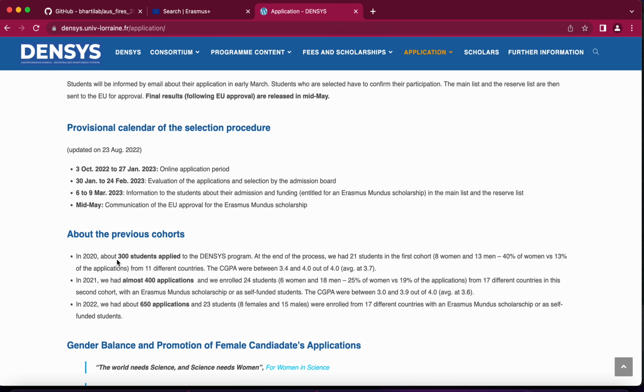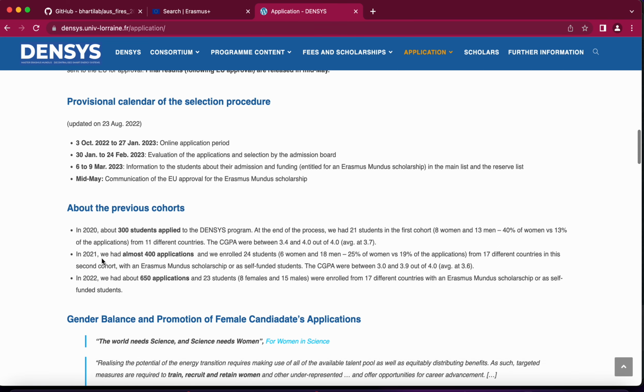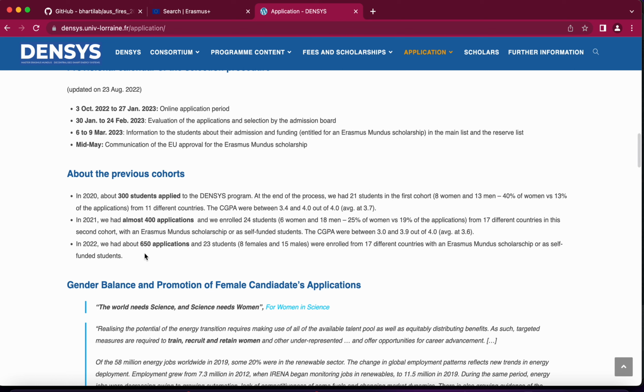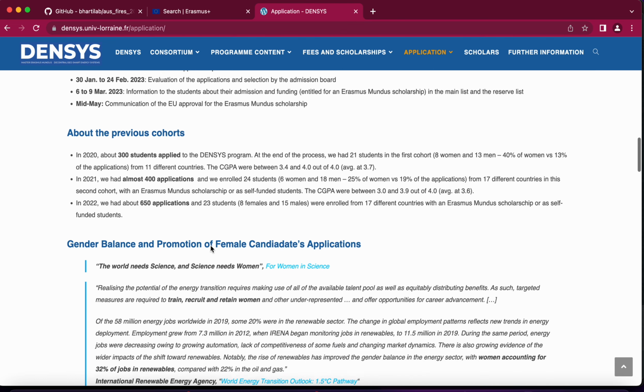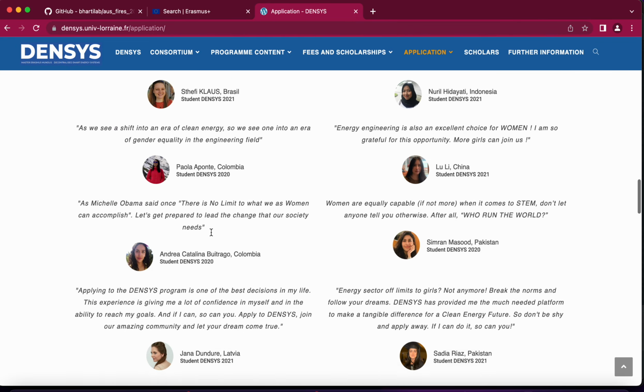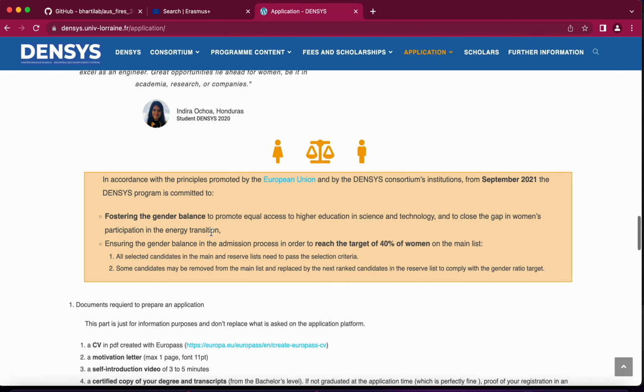So these are the previous cohorts. In 2020, 300 students applied to this program and 21 students were chosen. In 2021, 400 applied and 24 were chosen. In 2022, 650 applications came in, and 23 students were taken. So you see, as the years progress, more applications are coming in, more stronger applications are coming in. So you have to be in a position whereby you actually get the best of the best.